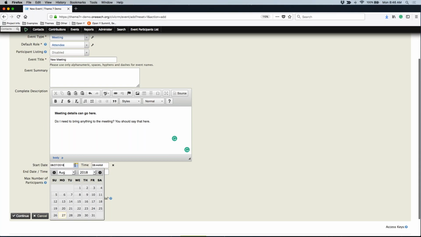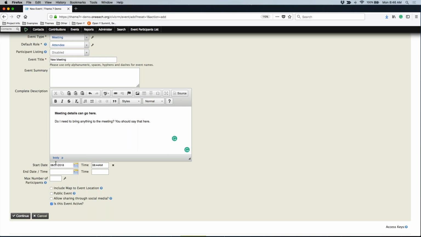They do not have to be on the same date, but they always can be. So if I wanted this to be on the 31st of August, let's say this meeting starts at 11 a.m. and it ends on the 31st of August. Otherwise, it'd be a very long meeting. And we'll say that goes to 1 p.m. I don't have a maximum number of participants.